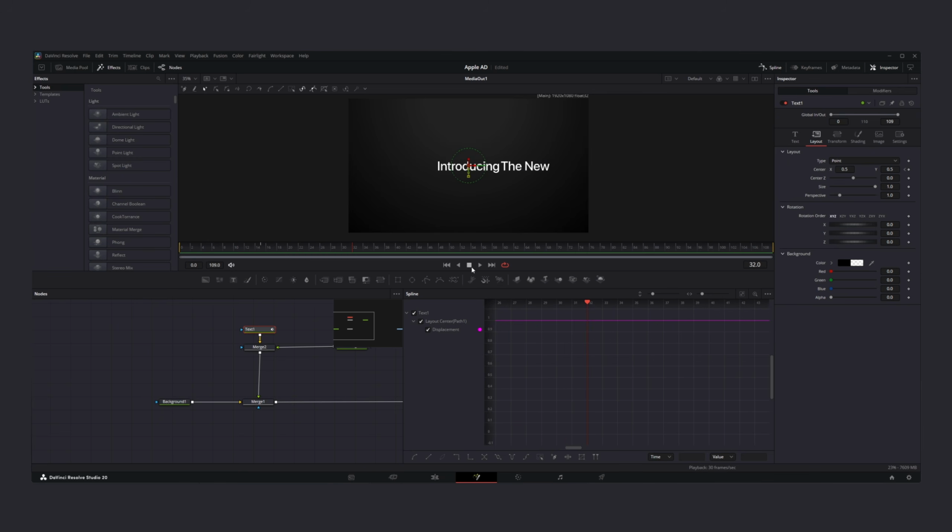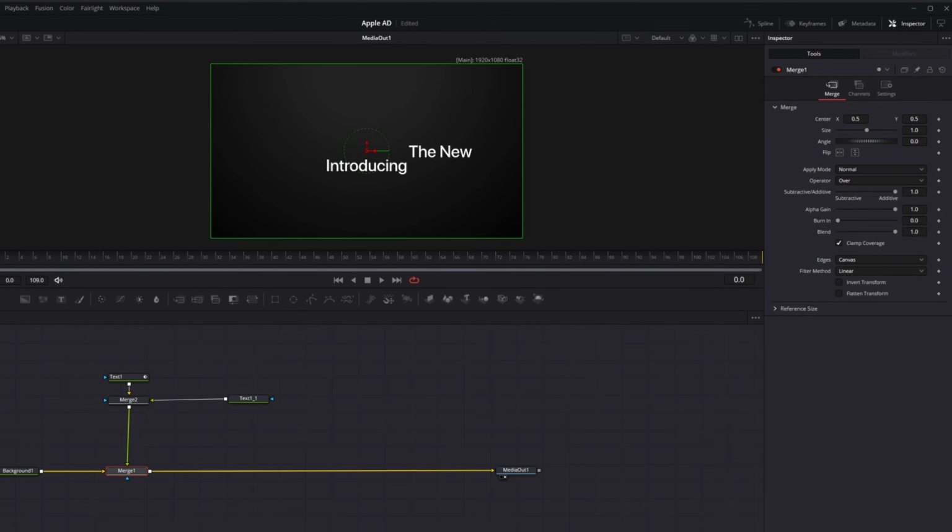Here, select the whole graph, then right click and in ease, choose out cubic to get a smooth movement to the top. Let's give it a nice fade in. Click on merge one, then create 2 keyframes in blend like the text, and in the first one lower to 0 to have a nice fading effect.